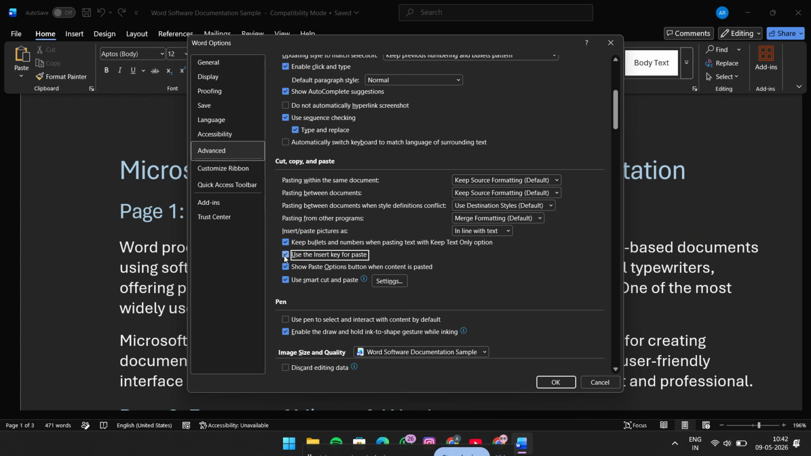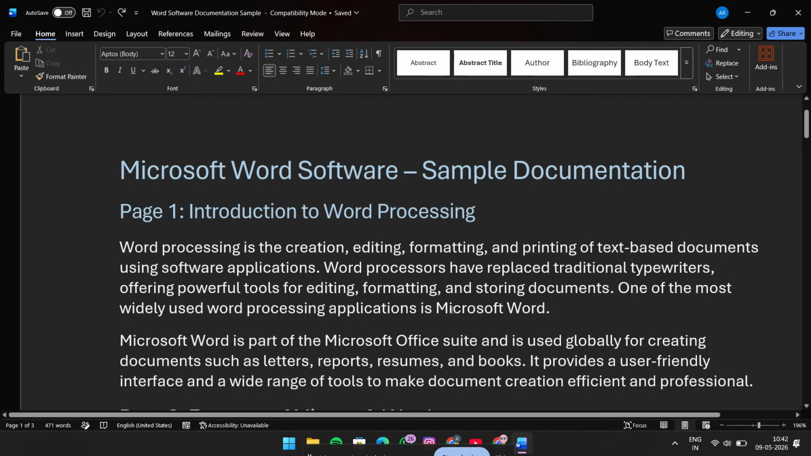If the box is not checked, click it once to turn it on. Once the checkbox is selected, the feature is enabled. After that, don't forget to save your change. Click OK at the bottom of the Word Options window to apply the setting and close the menu. That's it. The Insert key is now enabled for paste in Word.